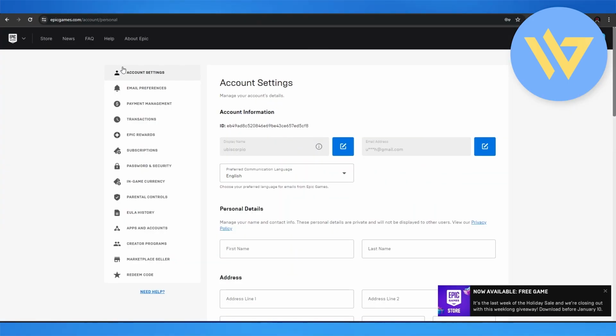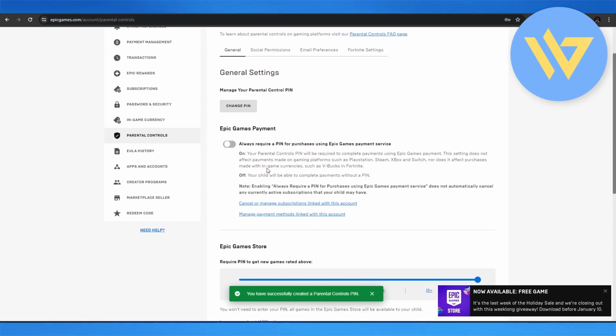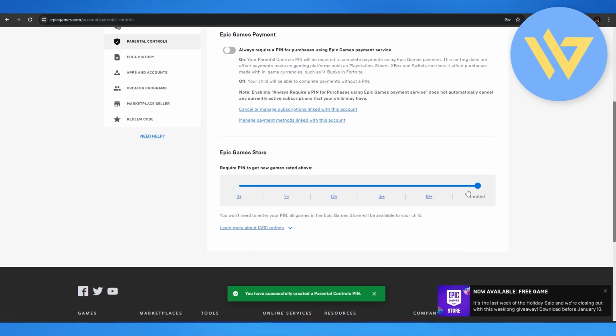And over here, once you're over here, you will have all these different options. Then I want you to go over here into parental controls. And over here, if this is your first time coming over here, you would need to set up a parental pin. But if you already set it up, you have to enter it, of course. Create the pin. And then once it's done, scroll down and you will see the age over here.